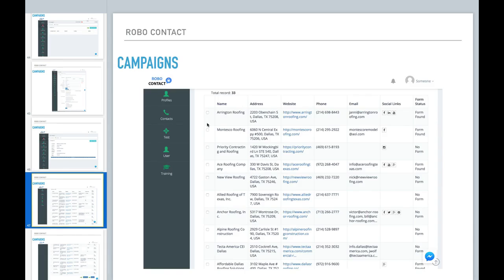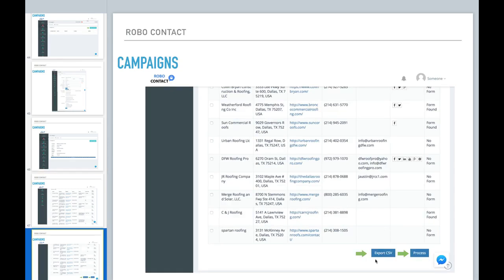So as you see, it has the business name, business address, their website, their phone number, an email contact, and what social links it found. So these are actual links to their social profiles. And then if it found a contact us form on their website. So you can do whatever you want with this data. You can export it to CSV, or you can go ahead and run it through your process.